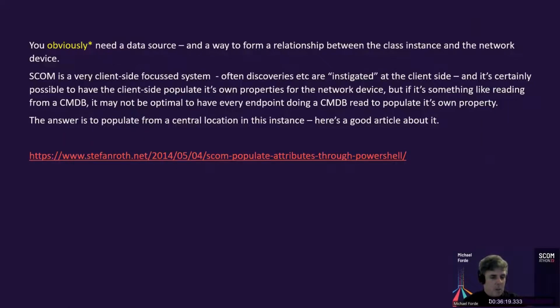Okay, back to what we need. So obviously you would need a data source to populate this thing, and a way to form a relationship between the class instance and the network device. SCOM is very client-side focused, so discoveries are instigated at the client side, obviously, right? So you do a discovery, and the information you want is usually on the endpoint that you're discovering.